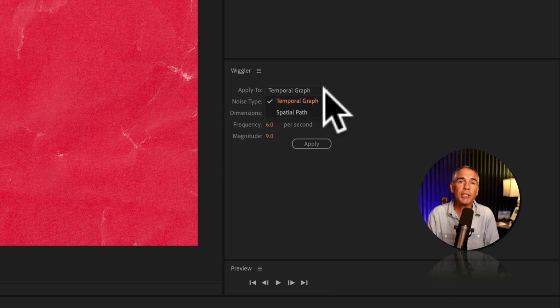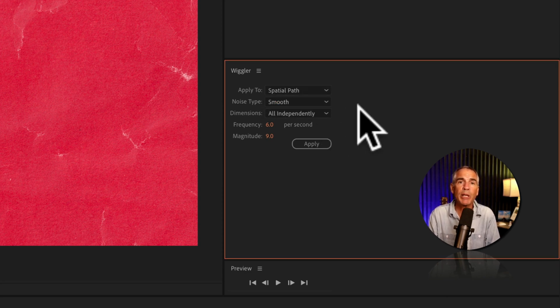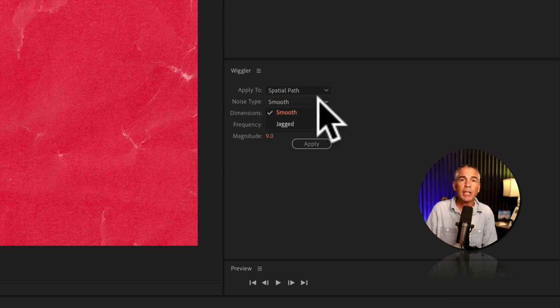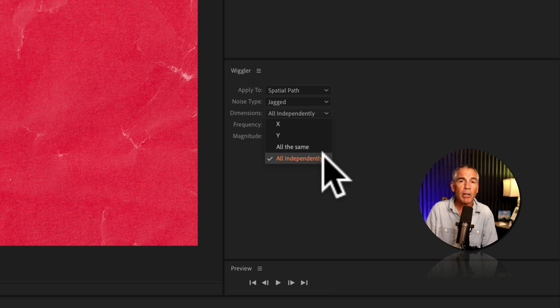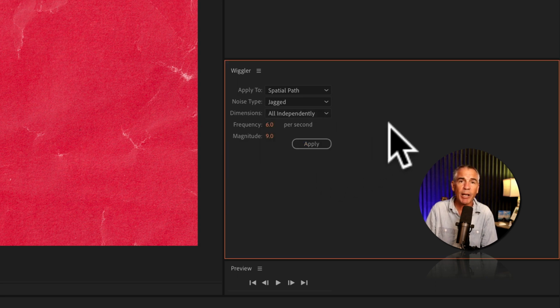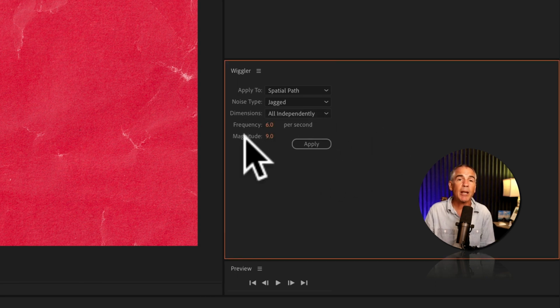I'm going to change this from temporal graph to spatial path. I'll change the noise type from smooth to jagged, as I want a more stop motion feel. For dimensions, I'll keep it at all independently, as I want it completely random. Then you have frequency and magnitude.